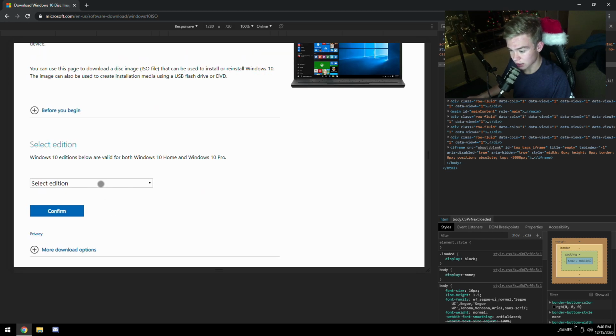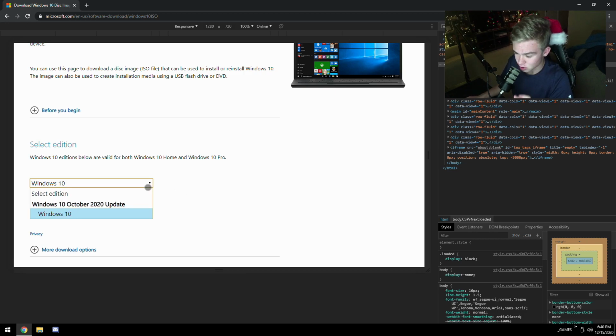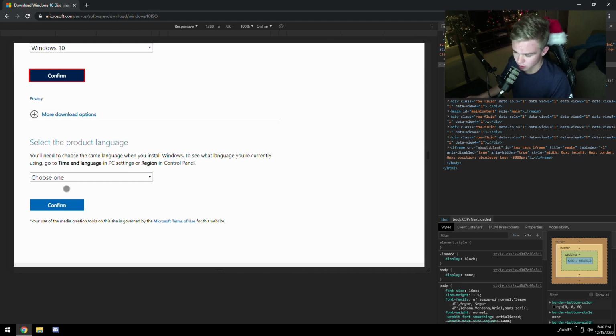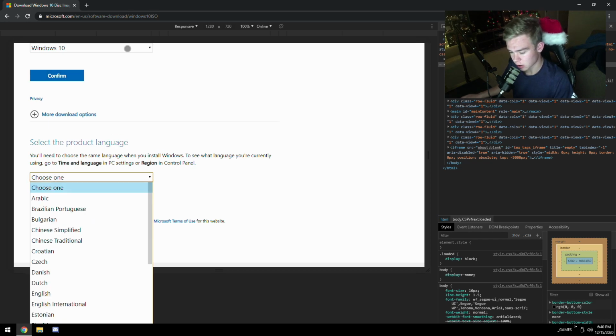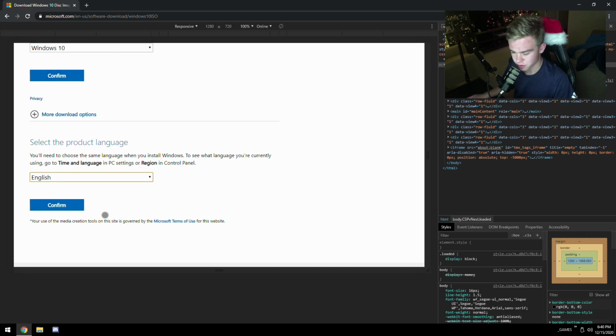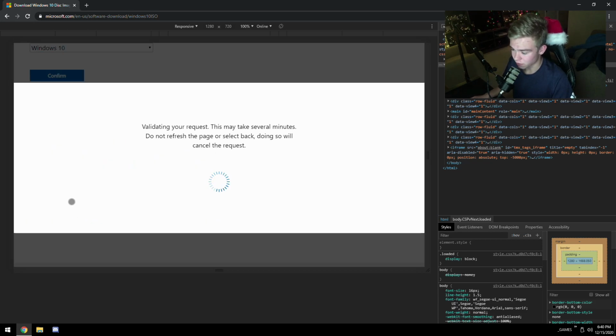So we're going to select our edition of Windows. We're going to hit Windows 10. Obviously, I'm not going to go into older Windows versions. Should you use them? Should you not? Just download the October 2020 update. It's actually really good, especially for performance compared to what we've had in the past. Just select the product language. I'm just going to recommend English because I speak English. Use whatever you use, but just hit confirm.